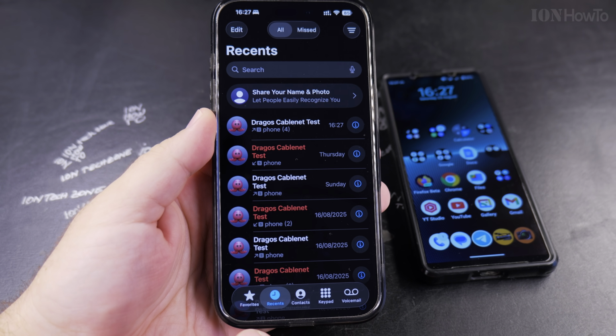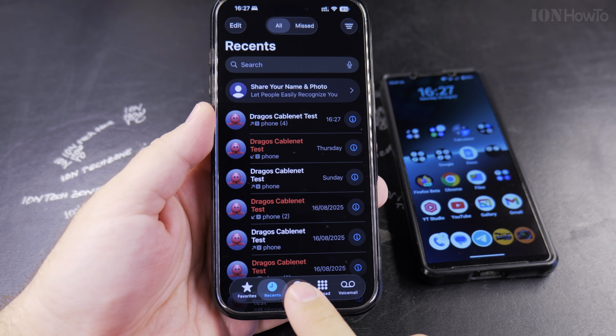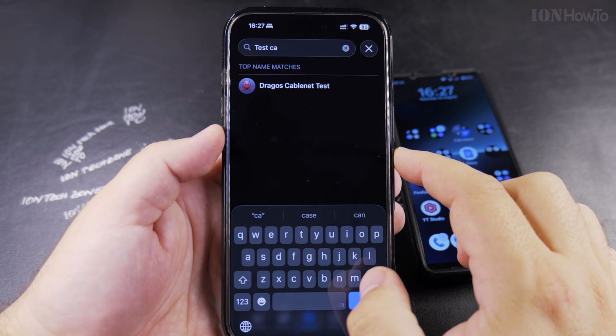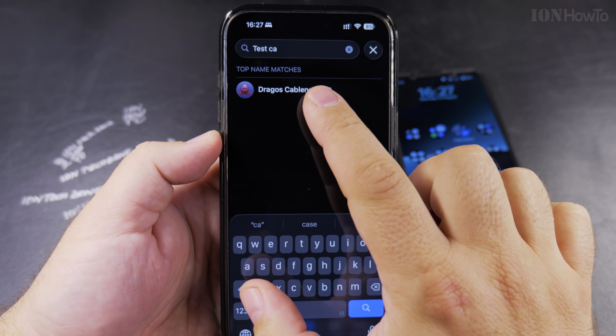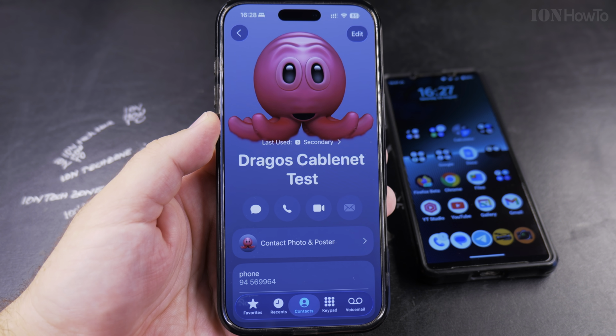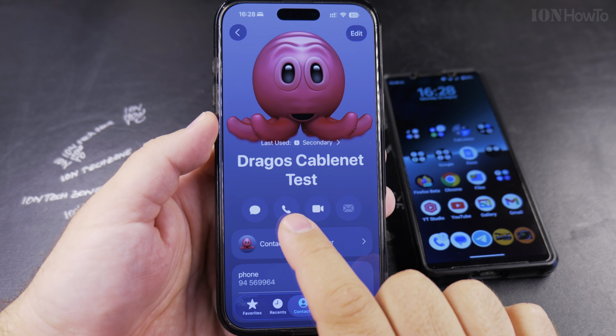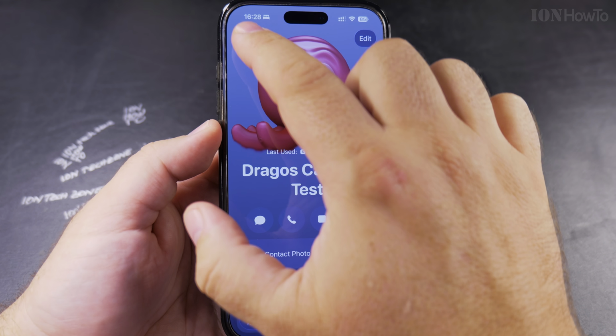Here I have the recent calls, but I can also go to contacts or keypad. I will search for test under contacts, and this is the contact. I tap on this contact, and if I press here, it's gonna call that number.